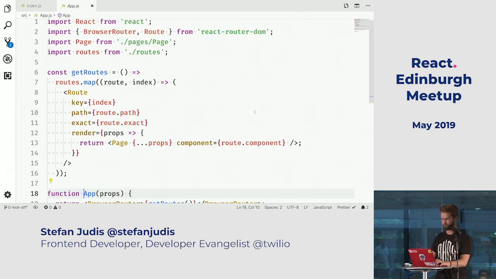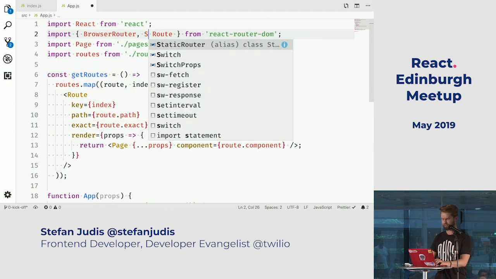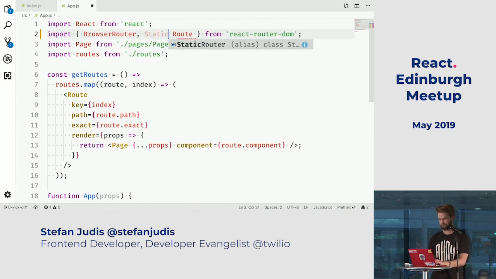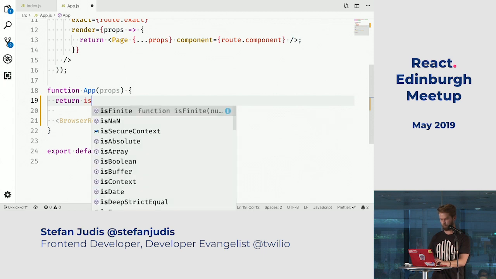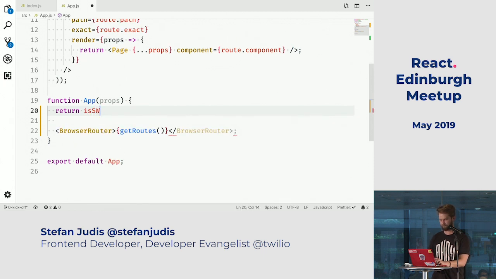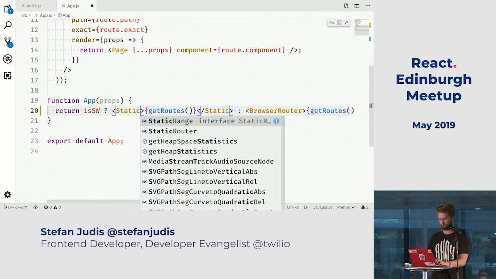So what we have to do is fix our app here. What I can do is bring in a static router instead. Cool. So what we do now is a similar check, which is if it is service worker, do something, and otherwise use browser router. And what we want to do here is use static router here.